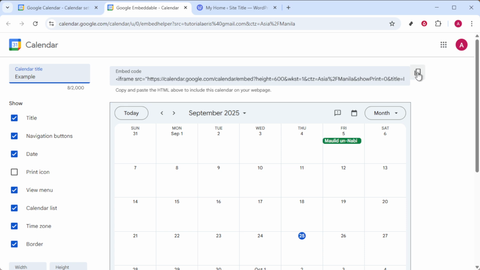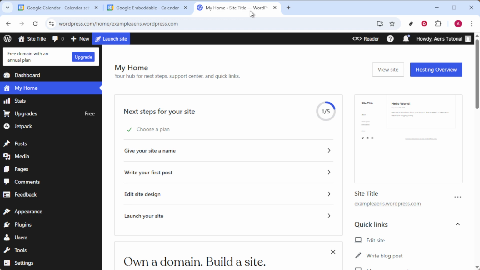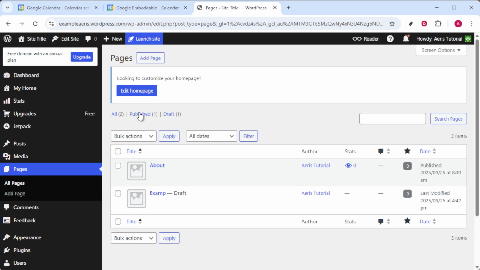With the code copied, it's time to move over to your WordPress site. Log into your WordPress dashboard. In the dashboard, locate the Pages link in the left-hand menu. Click on Pages to view all your current WordPress pages.